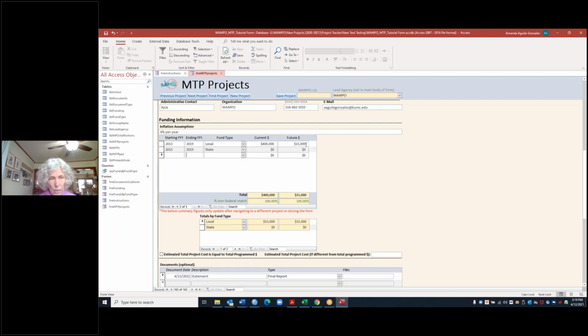And that's it. All any other points would be things that are held in common with the TIP database, and we'll get to that in a moment.